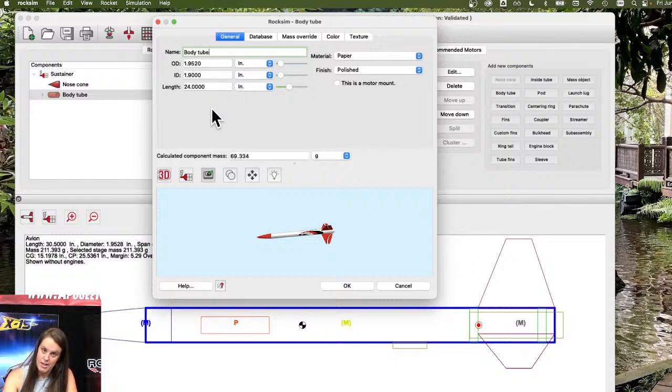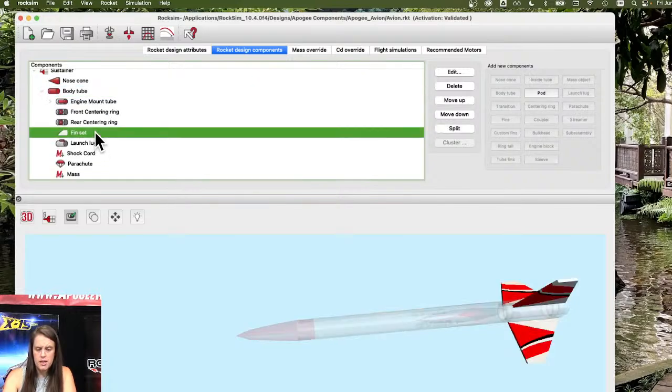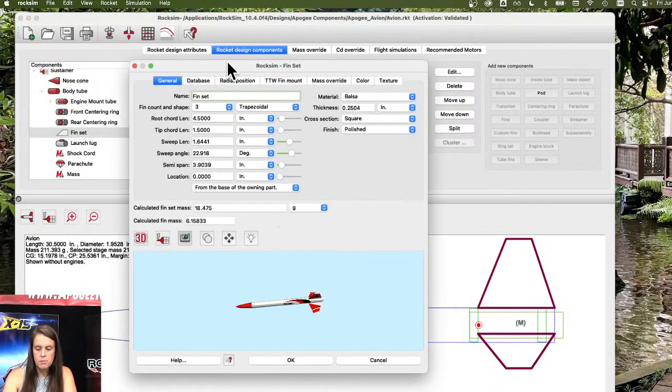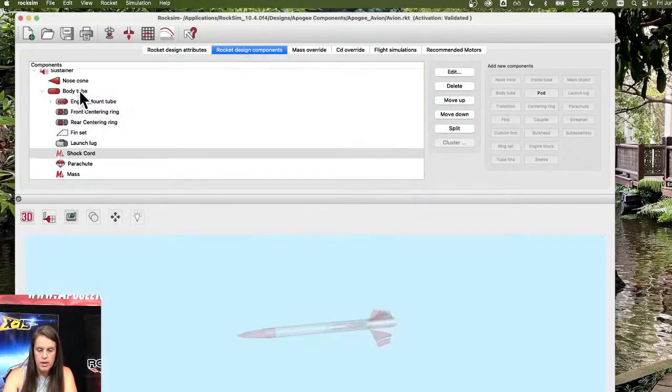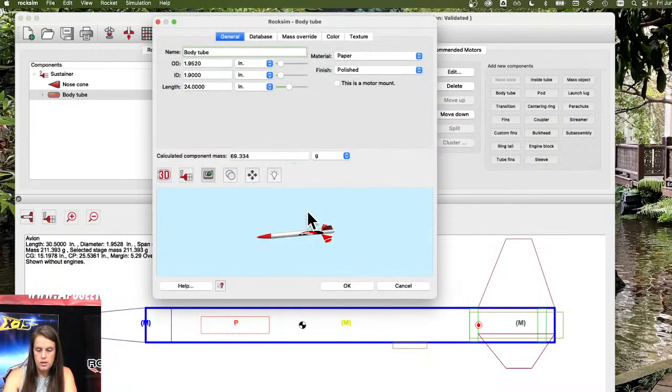So we've opened up the body tube now. And the Avion is normally a 24 millimeter diameter, which is basically 1 inch, like 0.95. But now you can see it's 1.95 in diameter. So we've doubled the size. So for the fin set, this gets a little weird because, for example, the body tube, we've doubled the size, but there is not a 1.95 inch body tube out there.